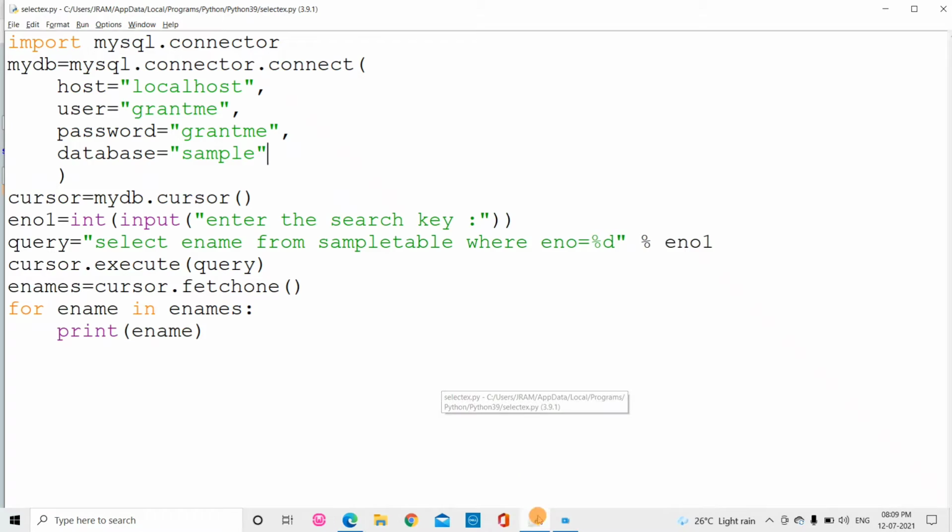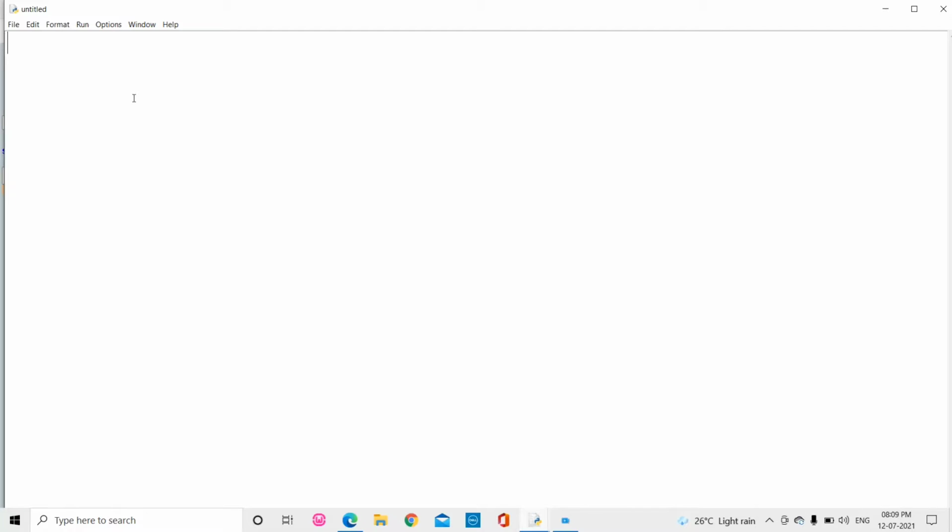To do that, let me go to Python, and go to File and New File. The first thing to do is the import statement. Import mysql.connector. The connector should be first. So mysql.connector is done. Then the database connection, let me name it mydb, and it is mysql.connector.connect. This is a method. Now let me open this.